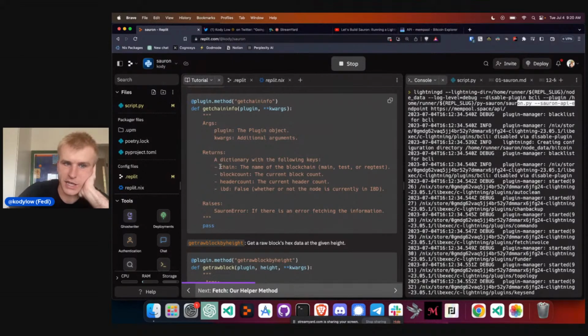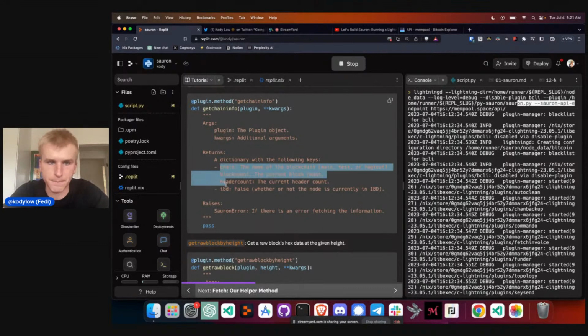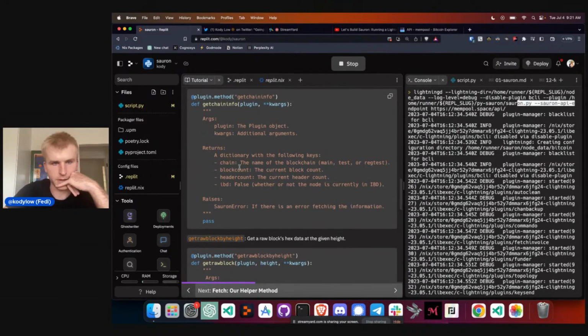And so this is the same way that Bitcoin CLI would return it. And so when we write get chain info, we're going to have to return it in exactly the same way, right? And so that's like, this is the chain that we're using. So like mainnet, testnet, regtest, signet, mutinynet, or whatever. The block count, so that's like what the current height is.